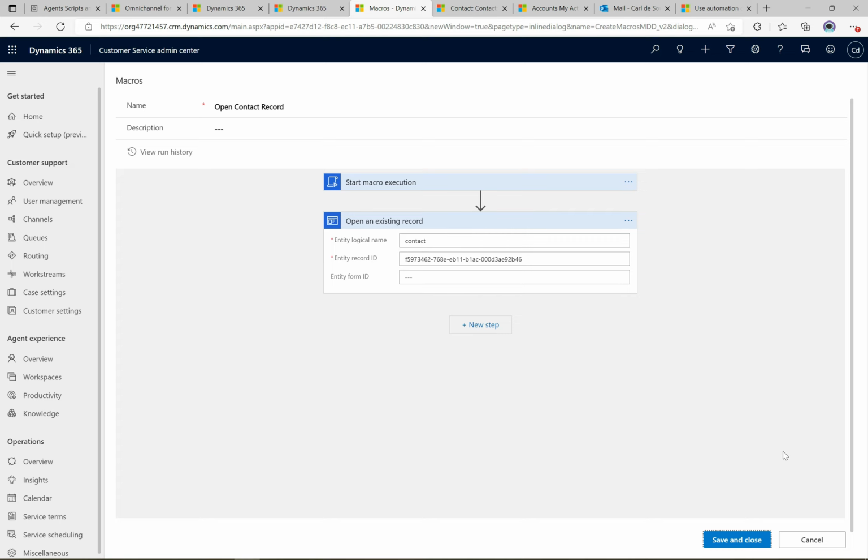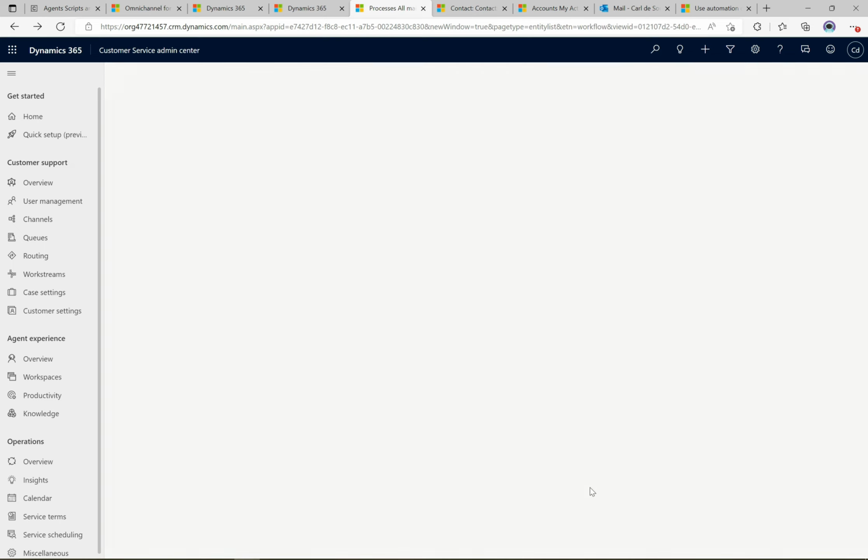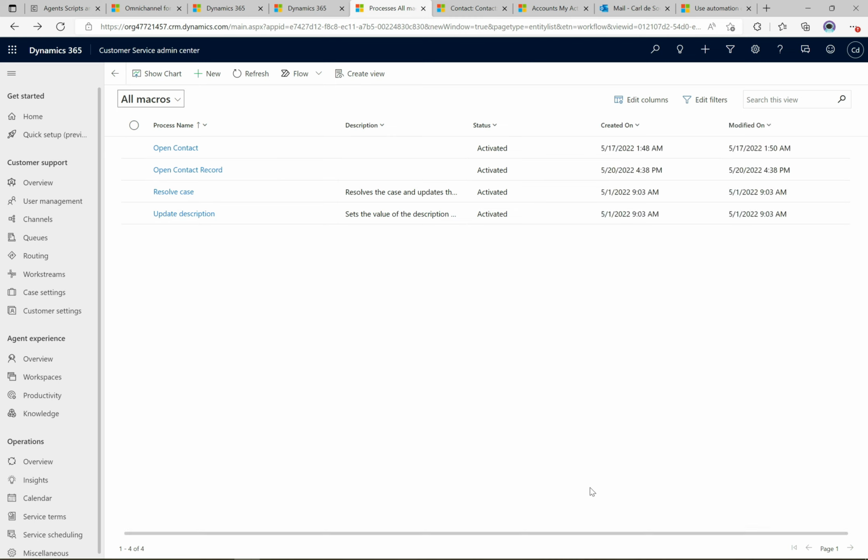And I find, if you press save and close, it takes a few seconds, so don't press it more than once, because sometimes you get multiple records being created as a result, multiple of the same record by mistake. So we got the open contact record.